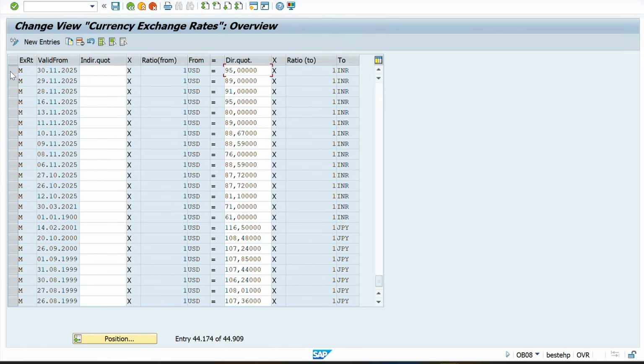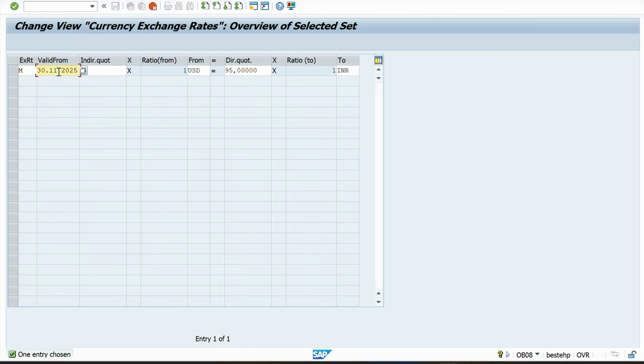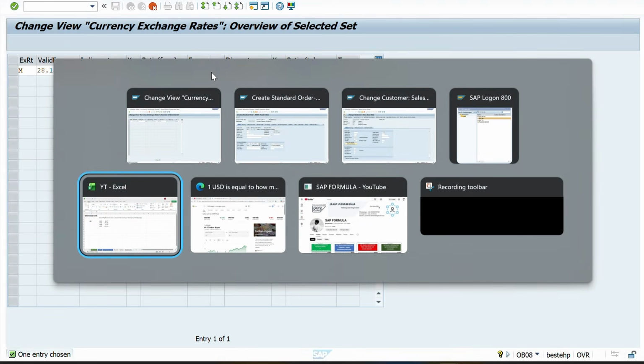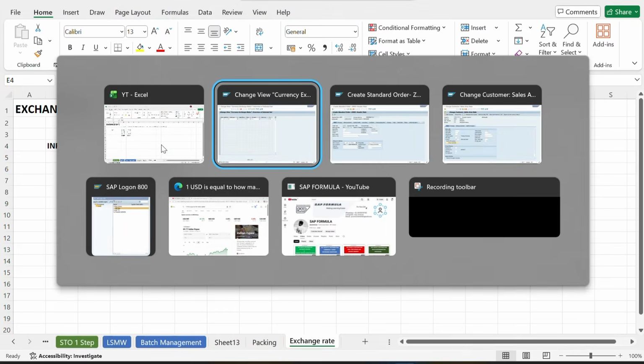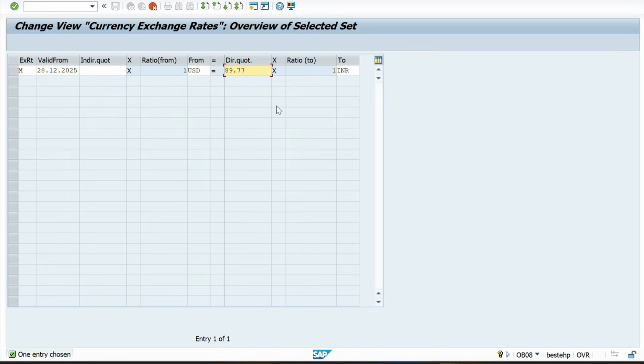So now what I'll do, I'll select this and click on copy as. I'll give today's date. What is today's date? It is 28/12/2025. So the value of this is 89.77.